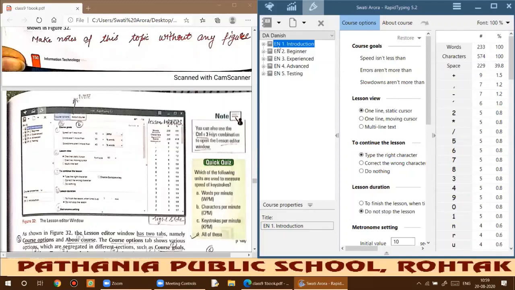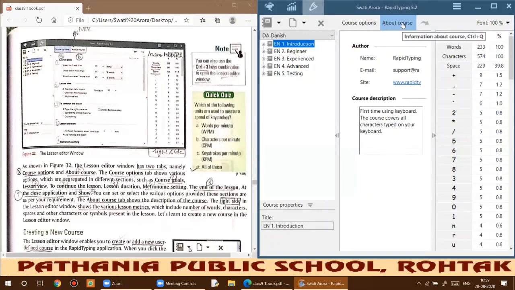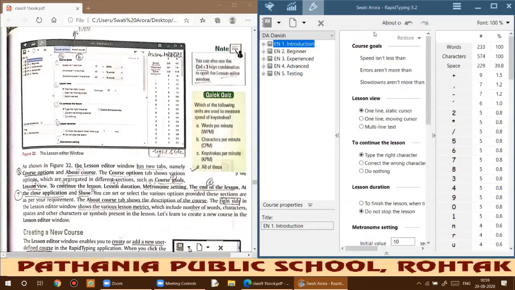So before I start this course creation, I'll explain this particular course option, and these 2 tabs, because they are also explained in your chapter. Your lesson editor window has 2 tabs. What are these 2 tabs? Course option, and another one is about course. About course has nothing to do with you, meaning you don't have to use it. You need to focus on the course option. So let me maximize it just by clicking it here.